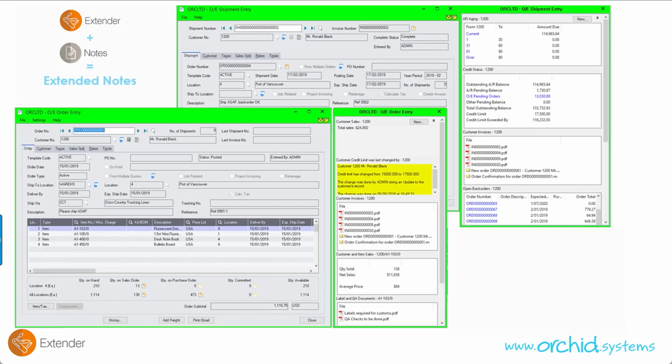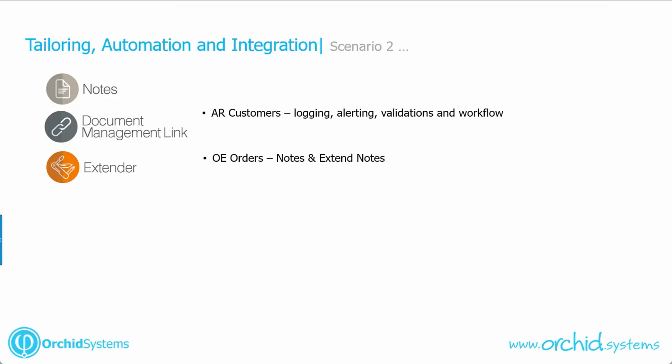We mentioned Extender works very well with notes to provide extended notes, where we run a script when you open a screen in Sage 300 or select a record and display some data. In our example here, we're looking at sales history for a customer. When we look at an order and when we look at an order shipment, we're displaying all the back orders as well as the AR aging, running the standard Sage 300 aging.